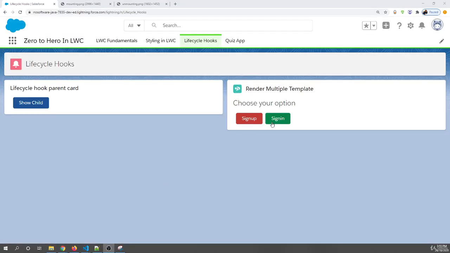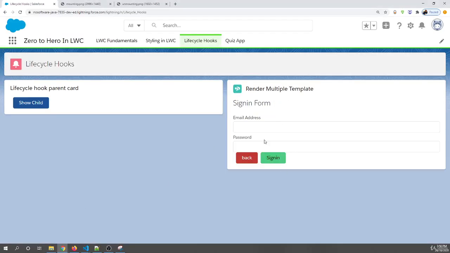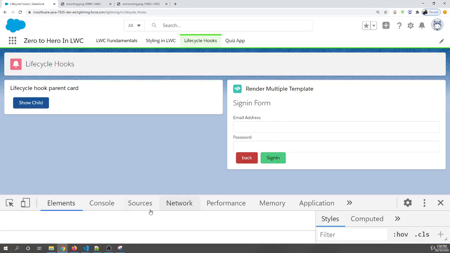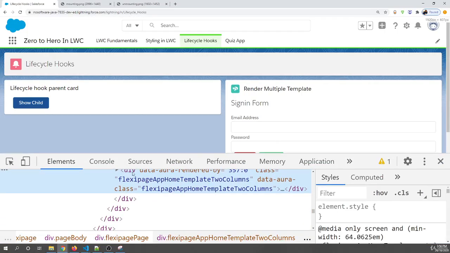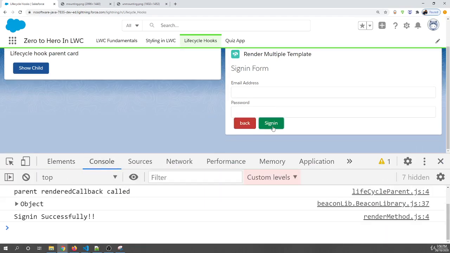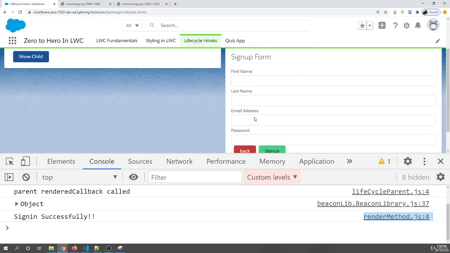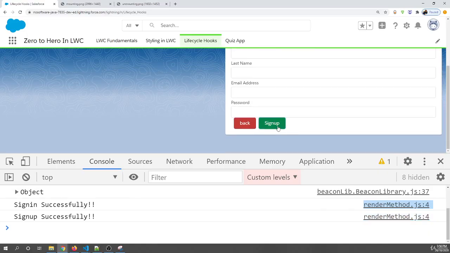So now if I click on sign in, it's coming to the sign in page. Okay, and if I open my inspect element and click on sign in, you can see it's printing sign in successfully. So this is how you are using the single JS file from different HTML. And now if I click on back, it's going back to the normal state. Now if I'm clicking sign up, you will see sign up button, and if I click sign up button, you will see sign up successfully.